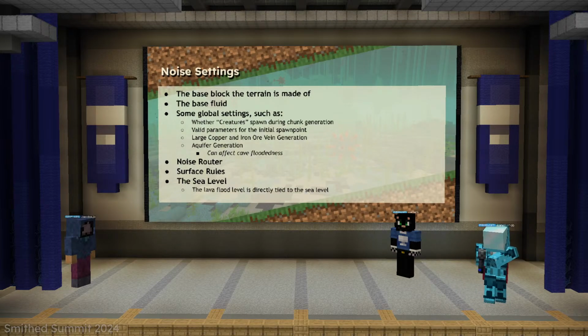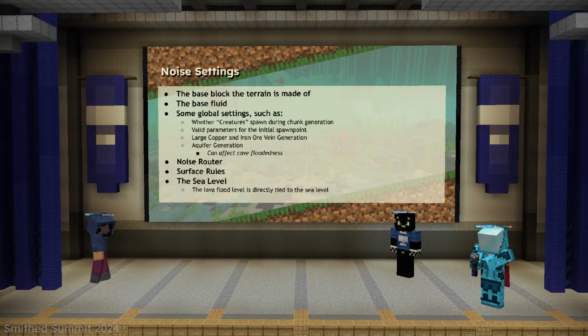The noise settings does also control some global settings that you would think would belong to the dimension type that we'll get to later, but are actually controlled here. Primarily whether creatures, which are passive mobs, will spawn during chunk generation. It doesn't control whether they spawn at all, just when new chunks get generated or not. It also controls the valid parameters for the initial spawn point if you're modifying the overworld. This is also where you can control the large copper and iron ore vein generation and aquifer generation, which also plays into cave floodedness. I won't get into a lot of detail there, but it's something important to keep in mind if you're messing with terrain and aquifers in particular.